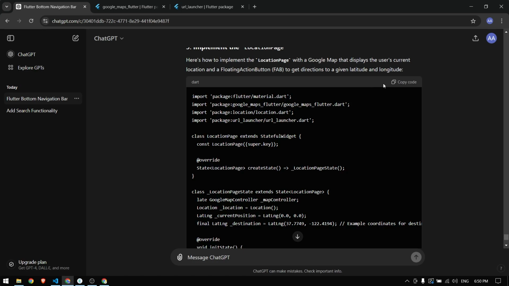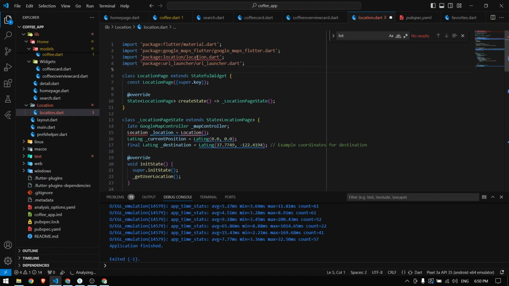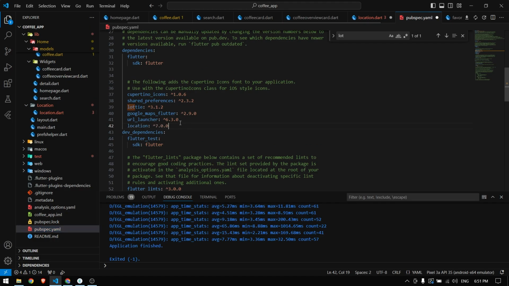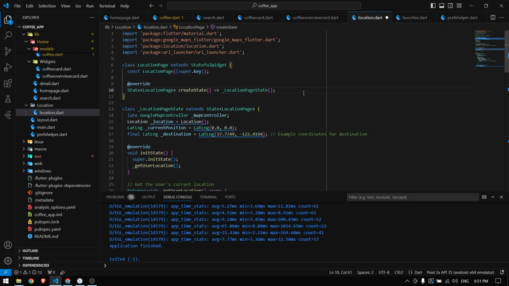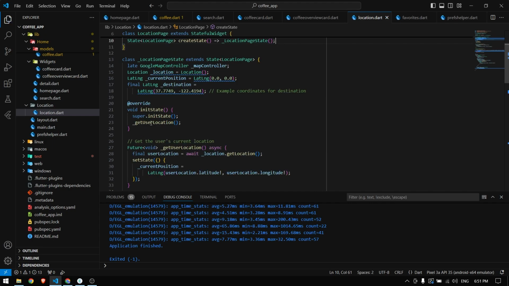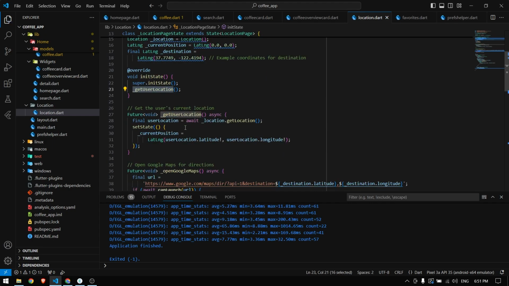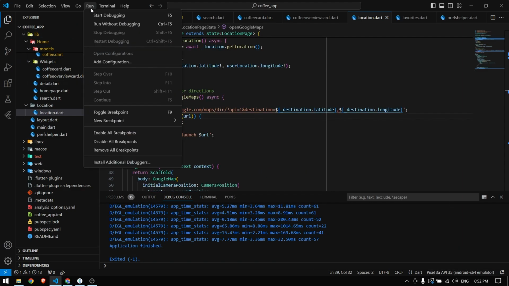Then we have to copy this new code provided for the location page. Now we also need to install the location package to get the current location for the user. Click on it, copy, and then come back to pubspec.yaml, paste it and click save. Alright, now errors are gone. Let's see what is happening here. First, on init state, it gets the current user location, which is get location, and then it sets it to the current position. So let's run this and see if this works or not.